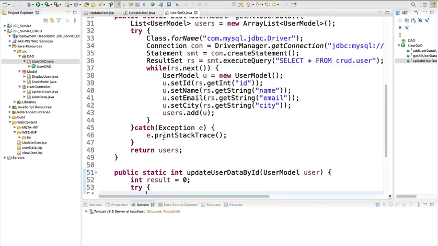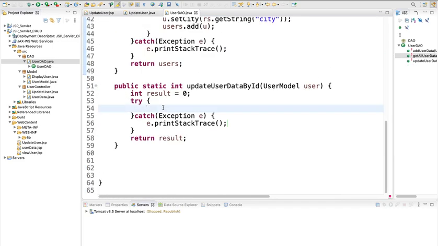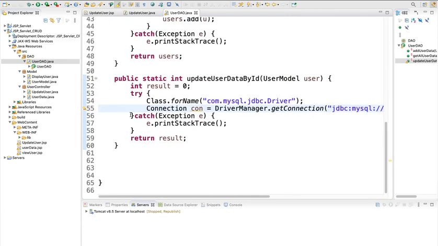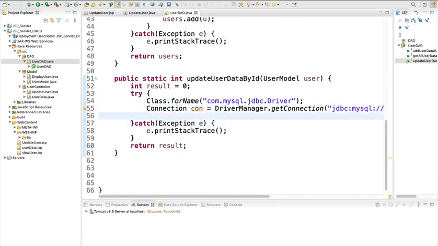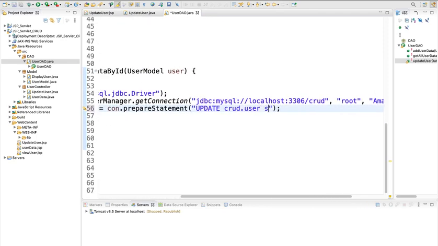Okay, so now again, as I said, the first two lines are similar for all of this, so we can go ahead and copy the first two lines and paste them here, so the connection will be the same. So connection is done. Now that the connection is done, I have to write the SQL query. So I'll use a prepared statement. PreparedStatement pst is equal to con dot prepareStatement. And what is the statement to be prepared? So I'll say update crud dot user. Okay, then I'll say set.